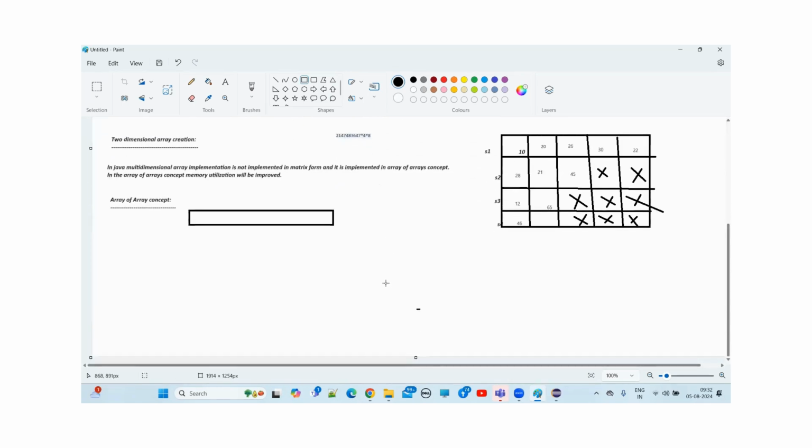Okay, so now tell me, how many students do we have? 4 students, right? For these 4 students, I need to create one array. So I created one array. What is the size? 4. S1, S2, S3, S4. Now for S1, understand? Let me write here.